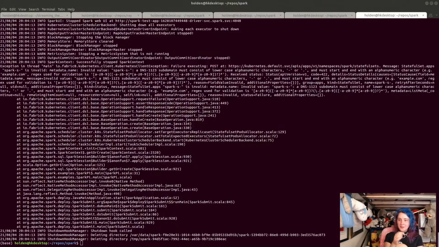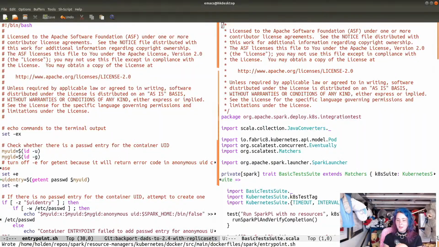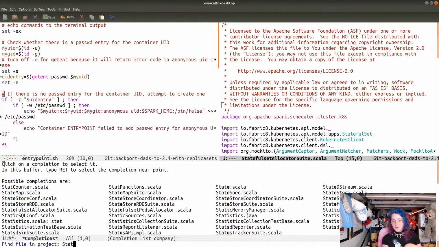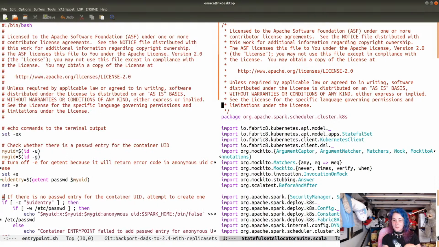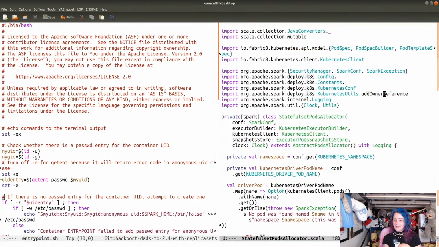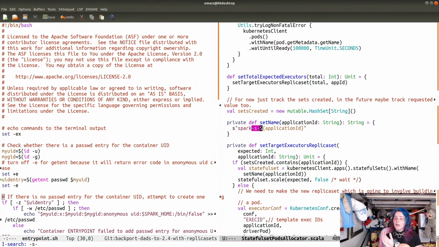Okay, so it's failing because the stateful set name that it's trying to make is not a valid stateful set name. The question is, why is it? Okay, let's go take a look at the stateful set allocator. There we go.